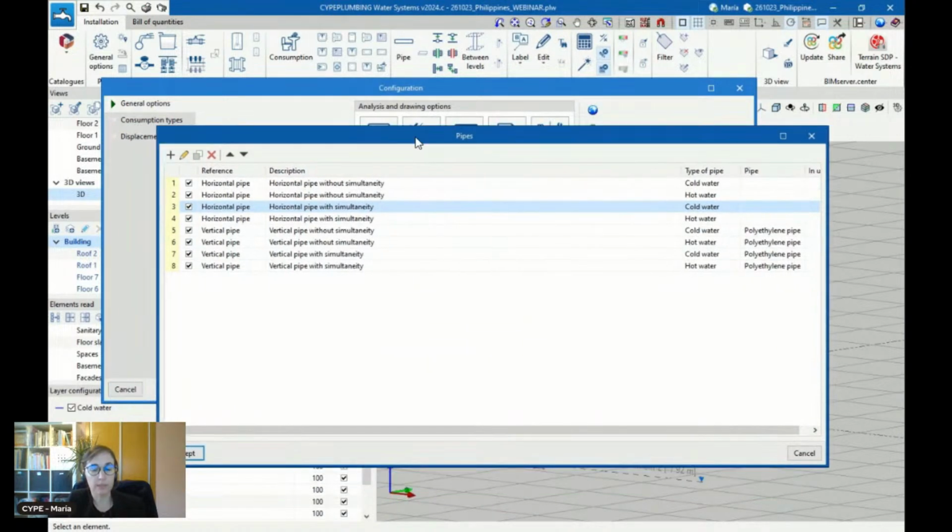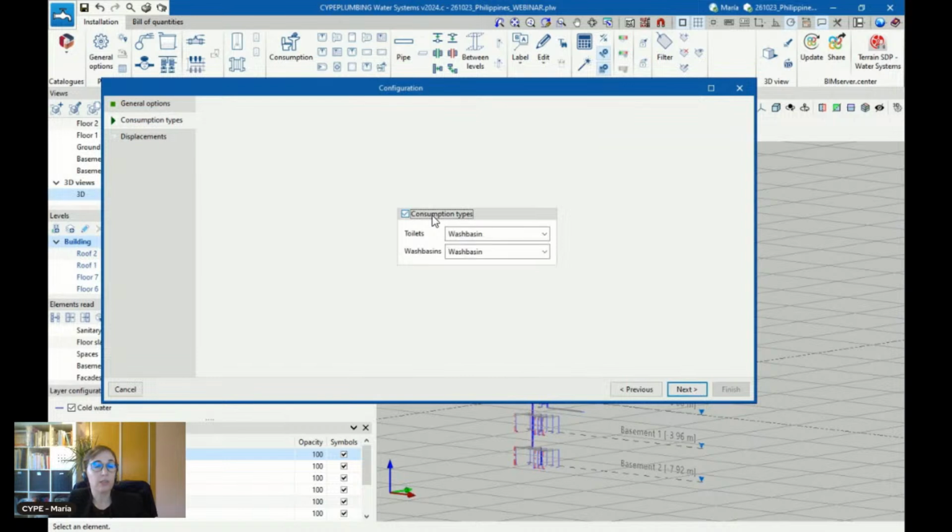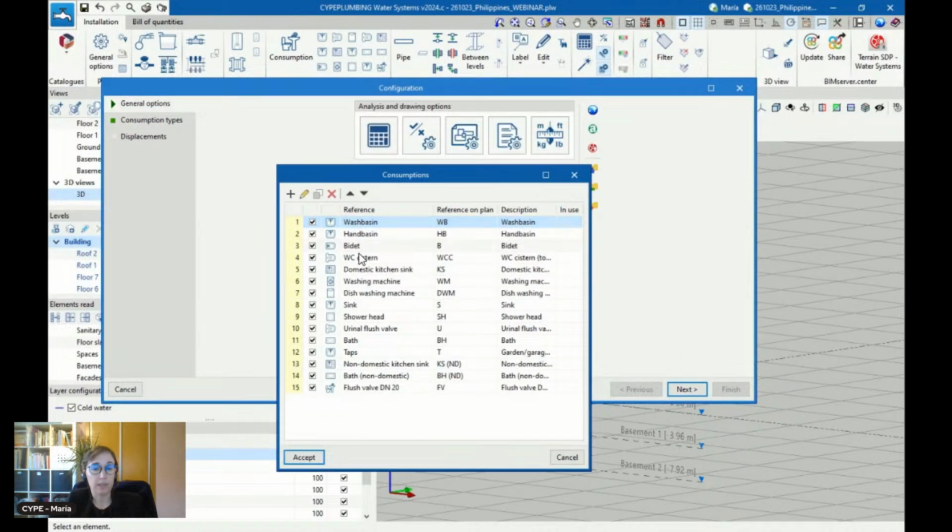Let's keep it simple for this part for now, and only accept, because I like to show you only how it looks at the beginning. So the first step is to configure the limits and the type of consumptions that we are going to have, and then we can click next. In this case I'm reading a model from Site Architecture, which is one of our software for modeling, and in this software you can insert the sanitary equipment. So I'm going to do an automatic read of these elements. Every time I see a toilet from Site Architecture, I want to convert it to a WC cistern, which is one of the elements I have in this list.